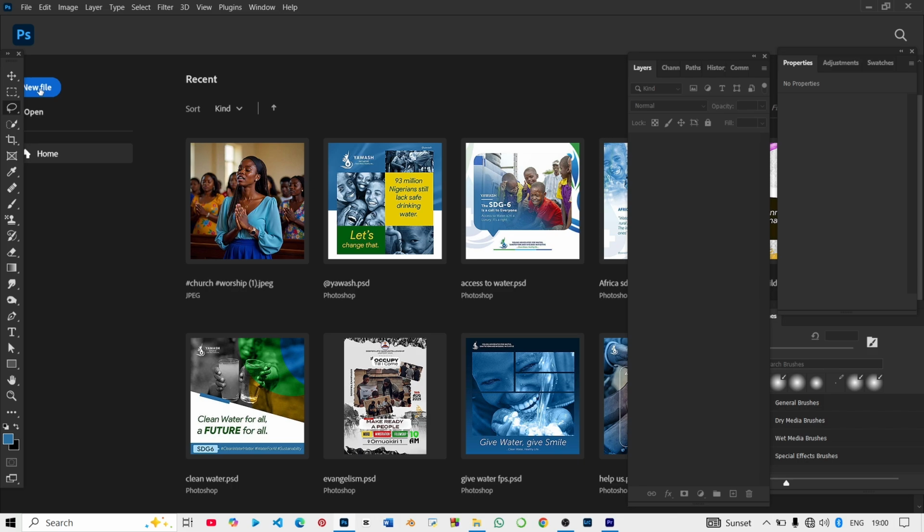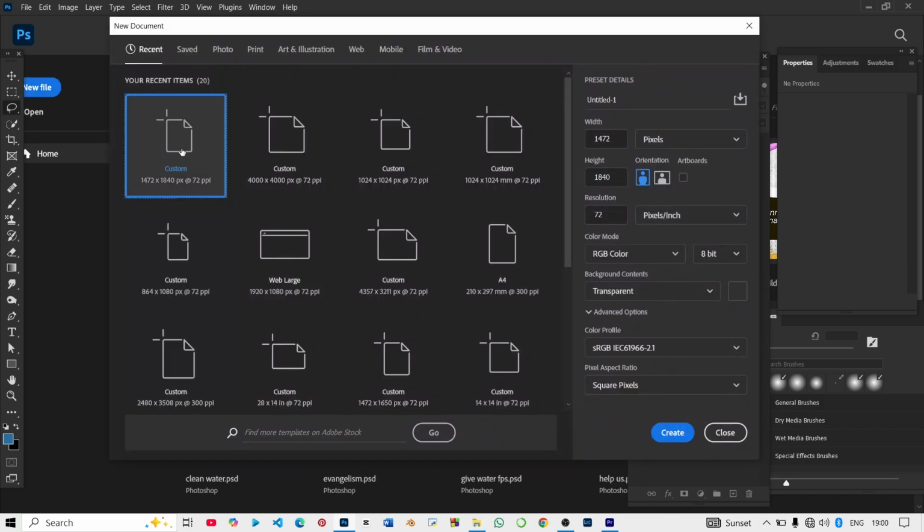Alright, now I'm going to open a new file, and the first thing I'm going to do is use this dimension, 1472 by 1840, and create.